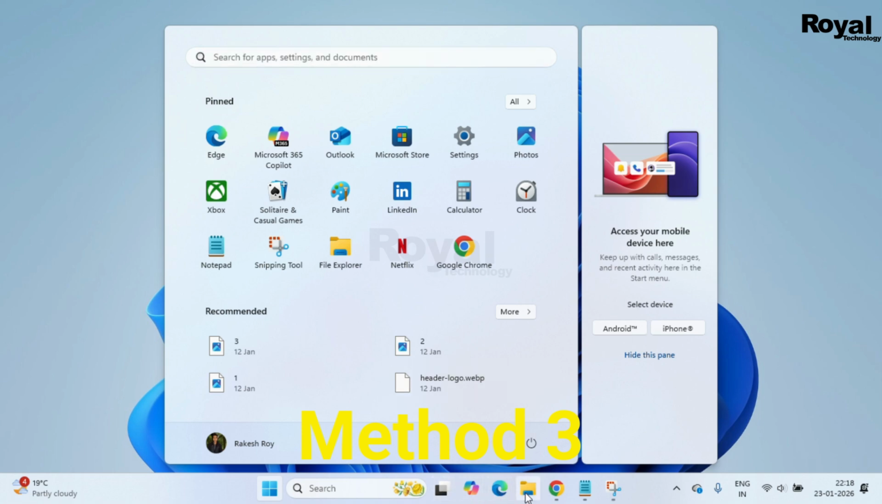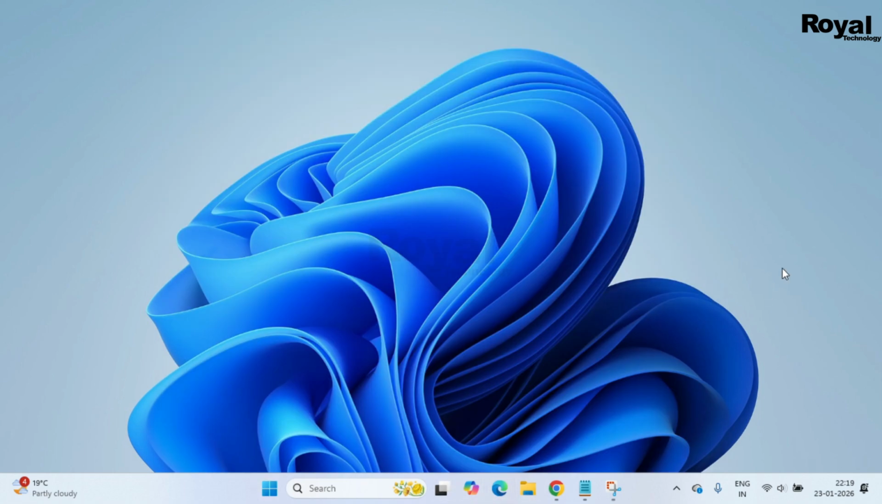So what you have to do, first you download the BIOS driver for your laptop from the OEM website, and then install it, and then restart, and then check whether it is working for you or not. If not, then the fourth step you have to follow.